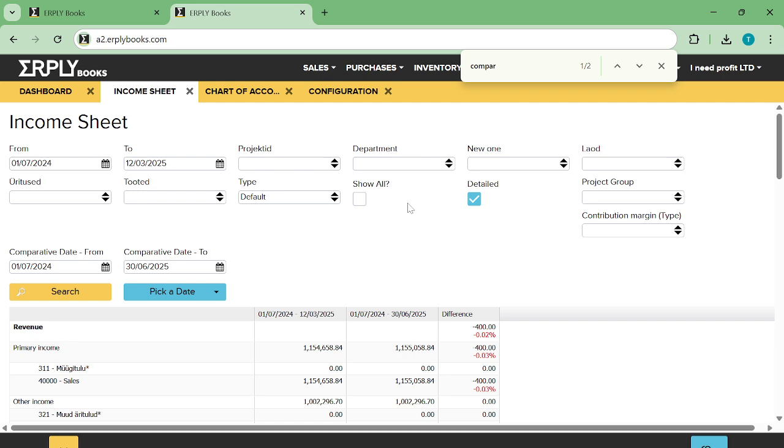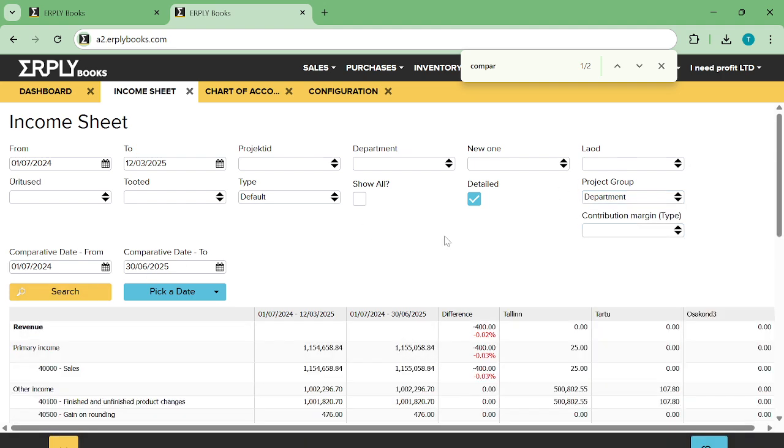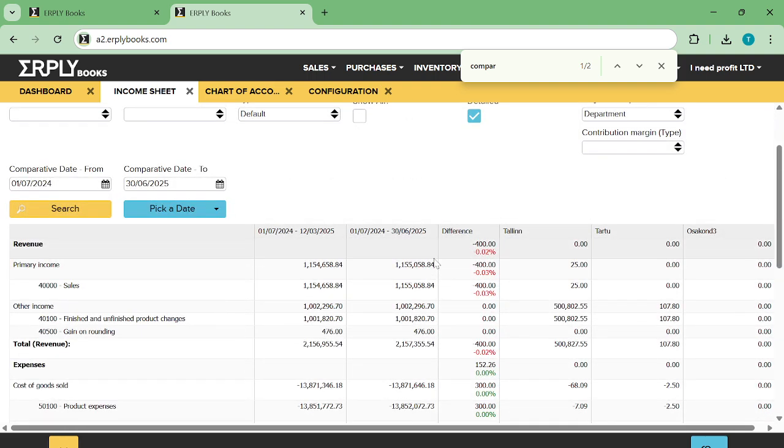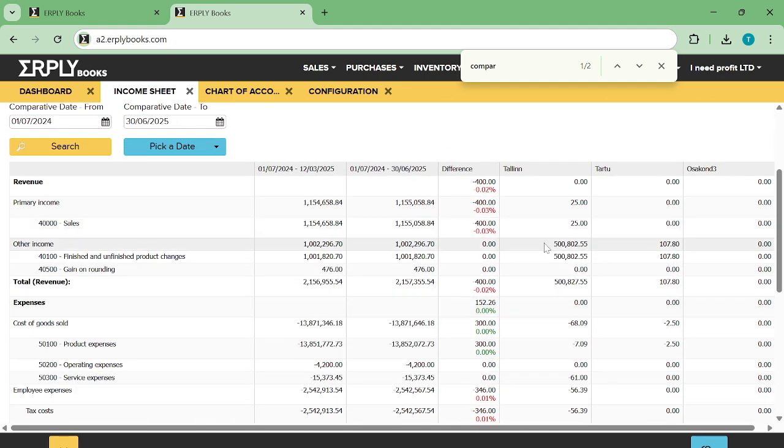Now, if you would like to see this report by dimensions, meaning that in separate columns you would like to see the departments, then we can enable selecting a project group here, as I take the department. Then it gives me all the values that I have in the department. You see I have 3 values. This takes only the values that are allocated into these dimensions, meaning that here I have 500,000 because I have allocated that. I have selected in sales invoice or somewhere else in the transactions that 500,000 are connected to Tallinn.